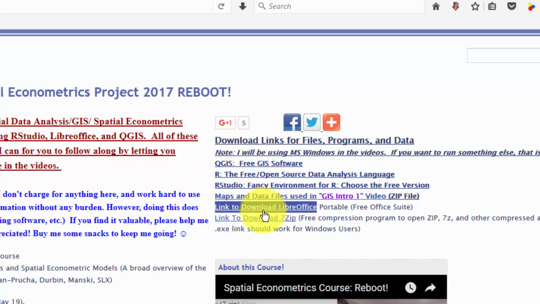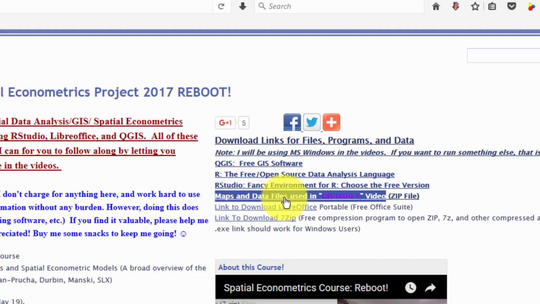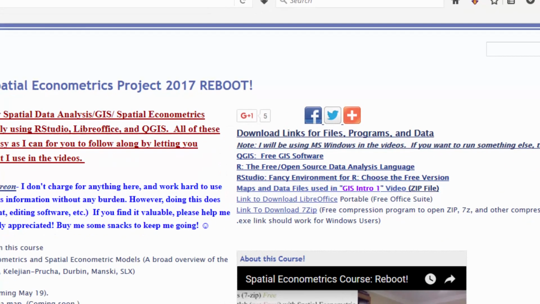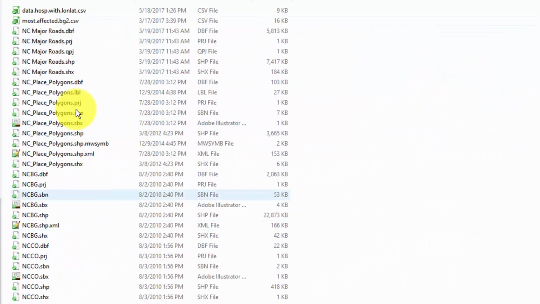If you want to truly follow along and use all the files that I'm using, then you can click on this link here, Maps and Data Files Used in GIS Intro 1 video. It's a zipped file with a lot of files inside. Let me show you what those are very briefly here. There's a lot of files in there, but most of these files are related. There are two comma-separated values files here that we'll use that have some extra data in it. The rest of these are map files.